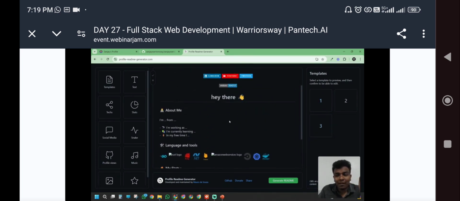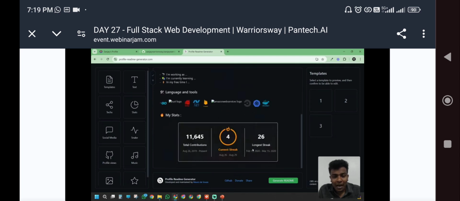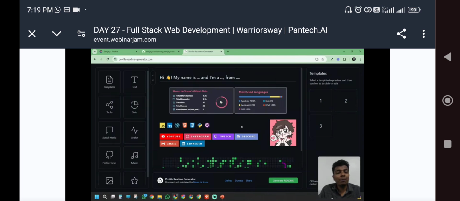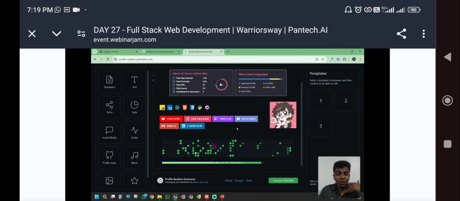We can combine template 1 and 2, which is we can add that contribution graph here. So that is how the home page of your GitHub profile should look. That is what it's all about, guys. So you can do it in this way.